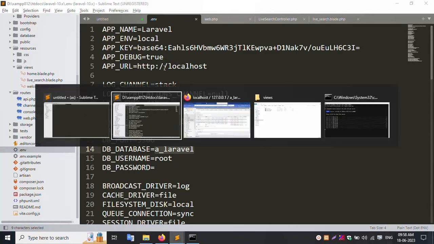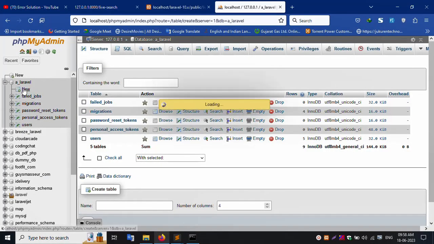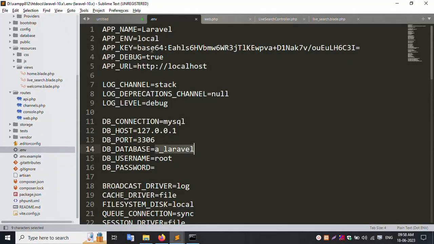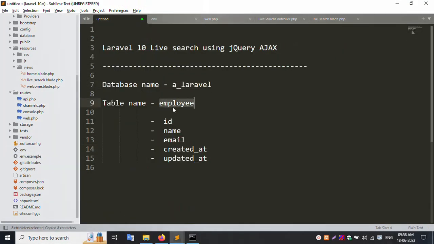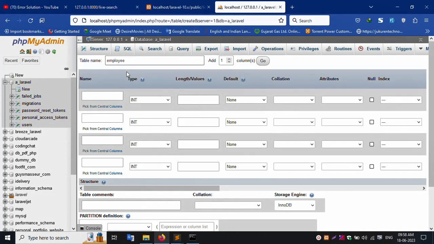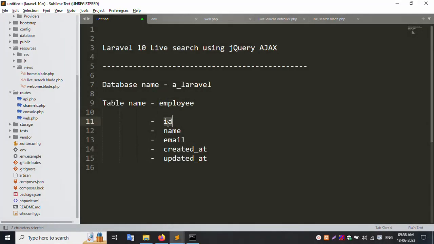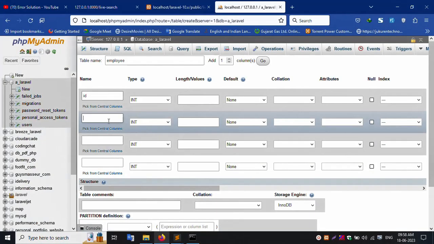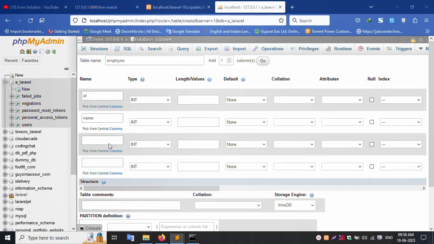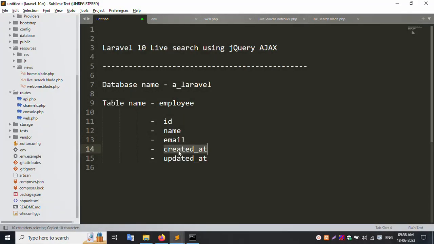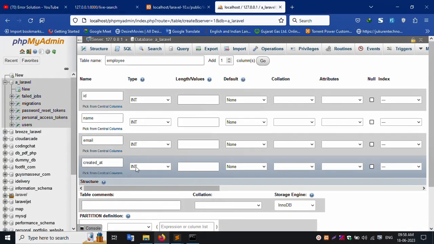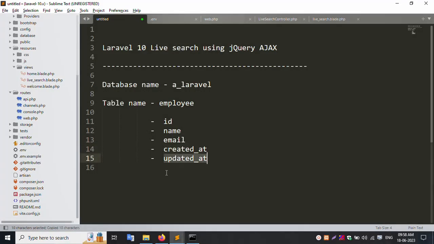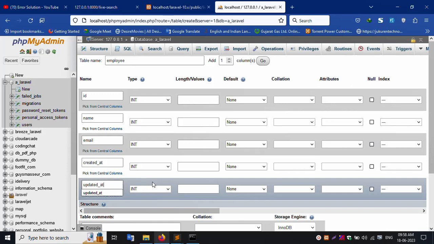Let's start step by step. Click the New button to create a new table. Create table name is employee. Add columns: first ID, second name, third email, fourth created date, and last, update date. Successfully added.